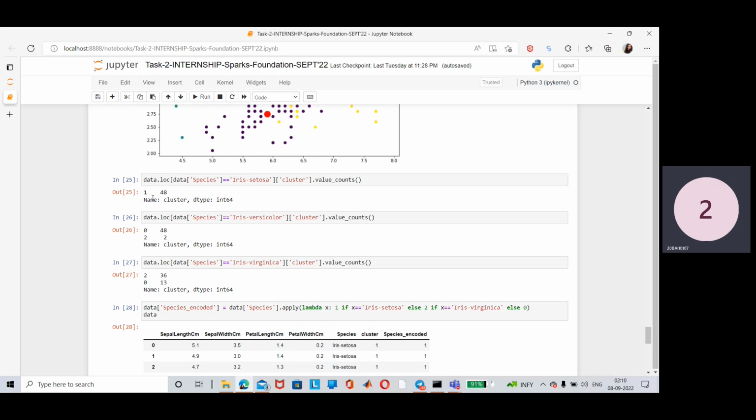Now after that, we can see that data.loc where data species equals Iris setosa, that is the cluster, and it is of type int. Then I'm checking where the species equals Iris versicolor, then it is of type int as well. And then for Iris virginica, the clusters are 2, 3 and 0, 1. Now the cluster is of type int.